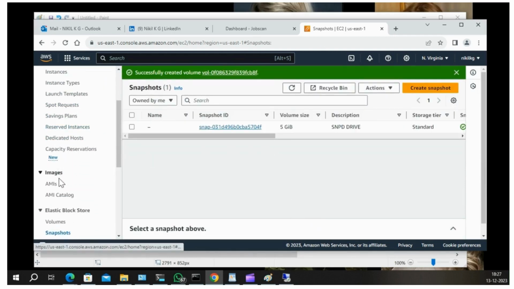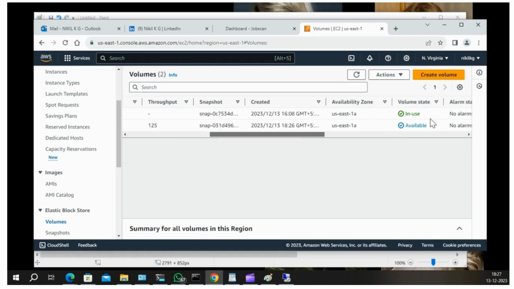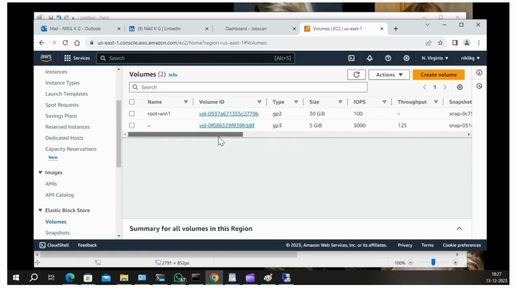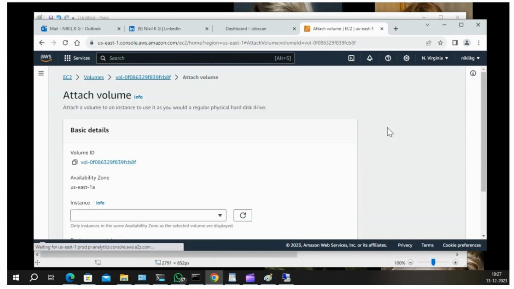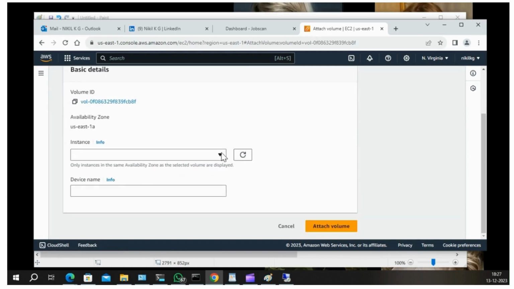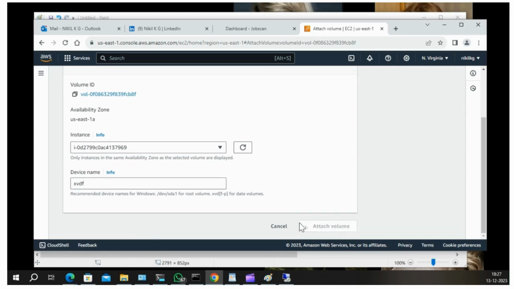You can see the volume under the volumes. See, now the volume is available. Its status is available. To use the volume inside the operating system, we have to first attach it. So selecting it, and under actions, I'm going to attach the volume. It is asking which instance I want to attach. I select WinLab1, and this is the device name. I attach the volume.